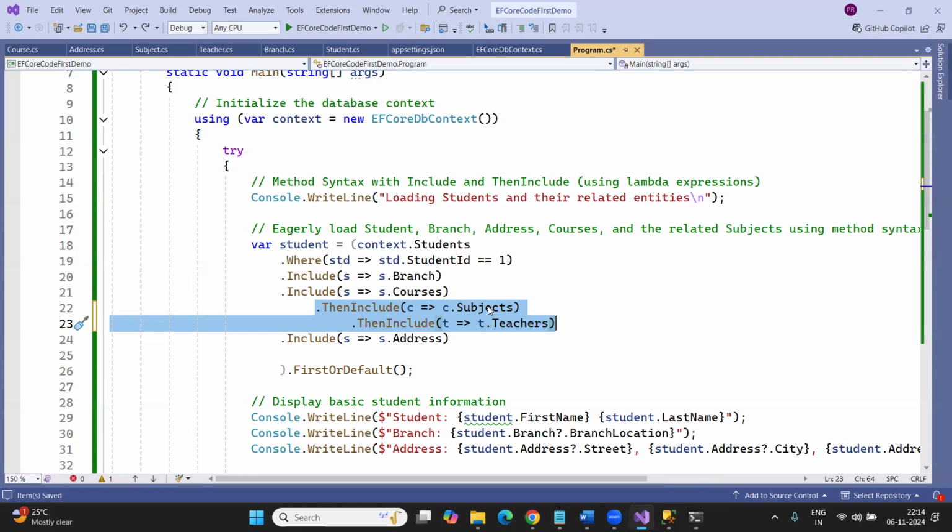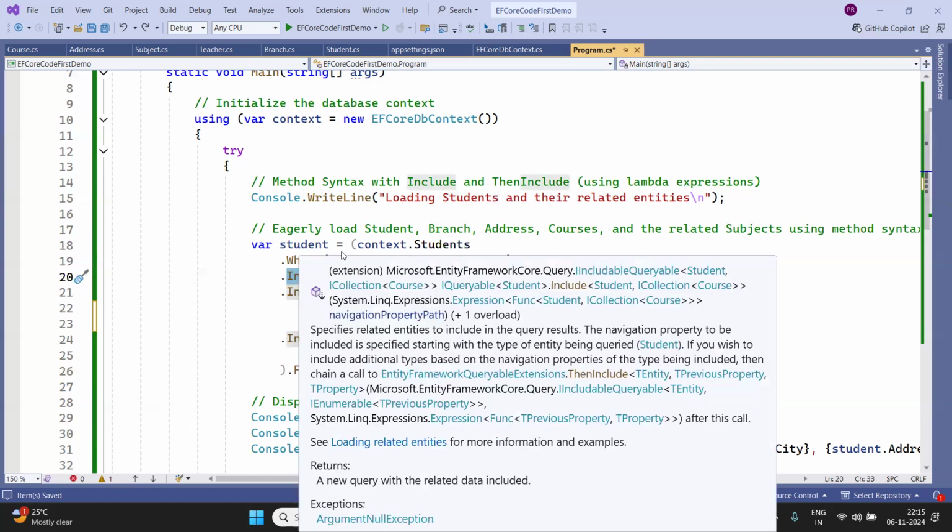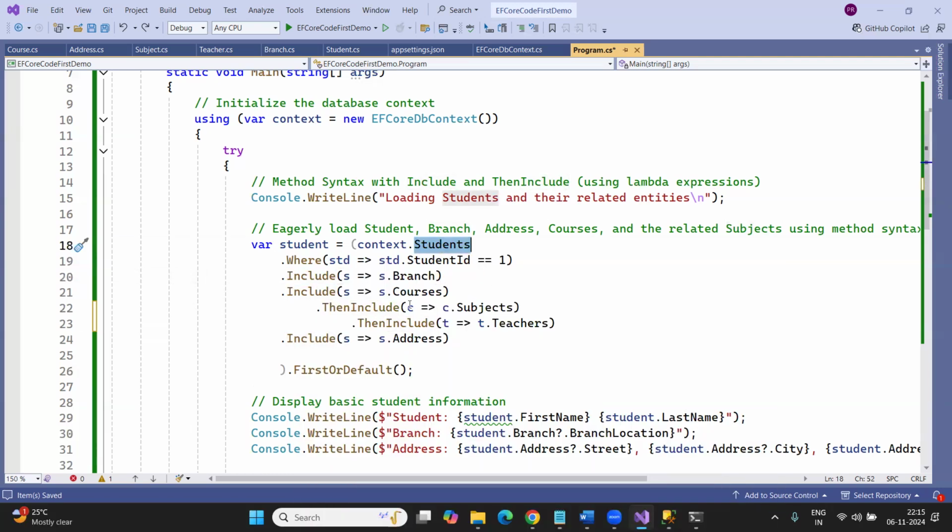Whatever you are referring to here should be present in the parent entity. Whatever I am using with the Include method should be present in the parent entity. In this case, this course doesn't have any link with the Include. Why? Because this is the Include method. Include method means it is going to check the parent entity. But whenever I use the ThenInclude method, at that time it is going to check the immediate parent. Clear?